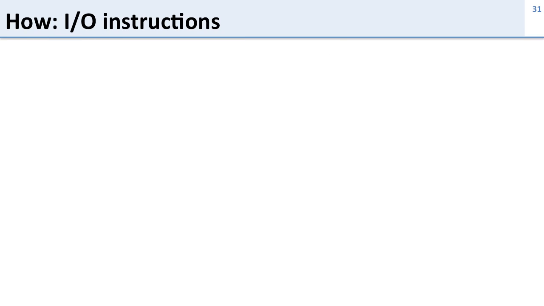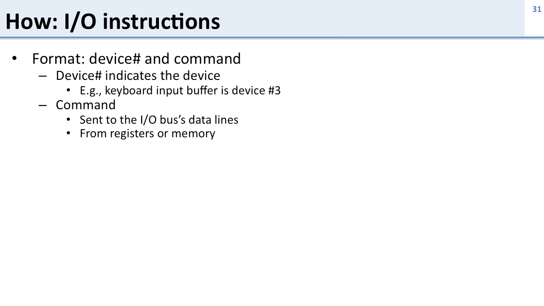So let's take a look at the how here and look at I/O instructions. An I/O instruction is going to specify a device and a command. For example, we could talk to the keyboard. And the command we could say, well, we want to do a read or write, and that command is then going to be sent to the I/O bus, which is going to go to the device. So in x86, we have in and out instructions, which do this sort of I/O command.